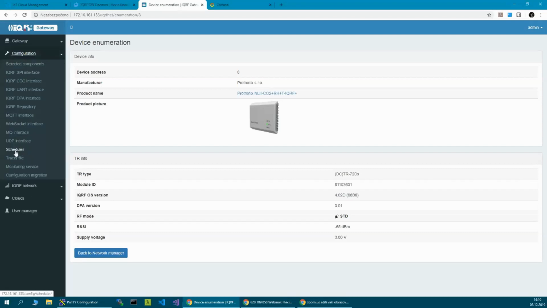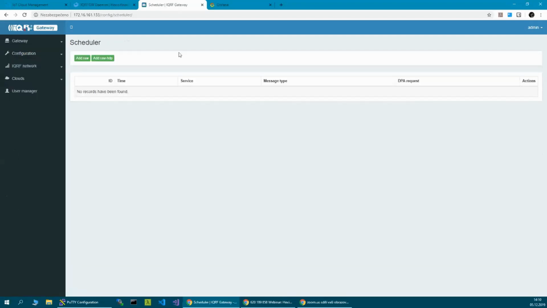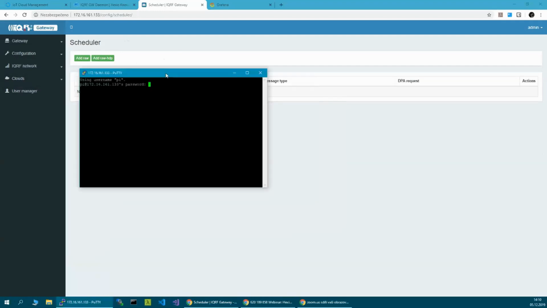I can do it through the scheduler from the web UI, but there is one problem. This scheduler in the web can handle only raw HTTP requests or DPA requests. But it's not good for me. So I'm going to create my own task directly in the Raspberry.